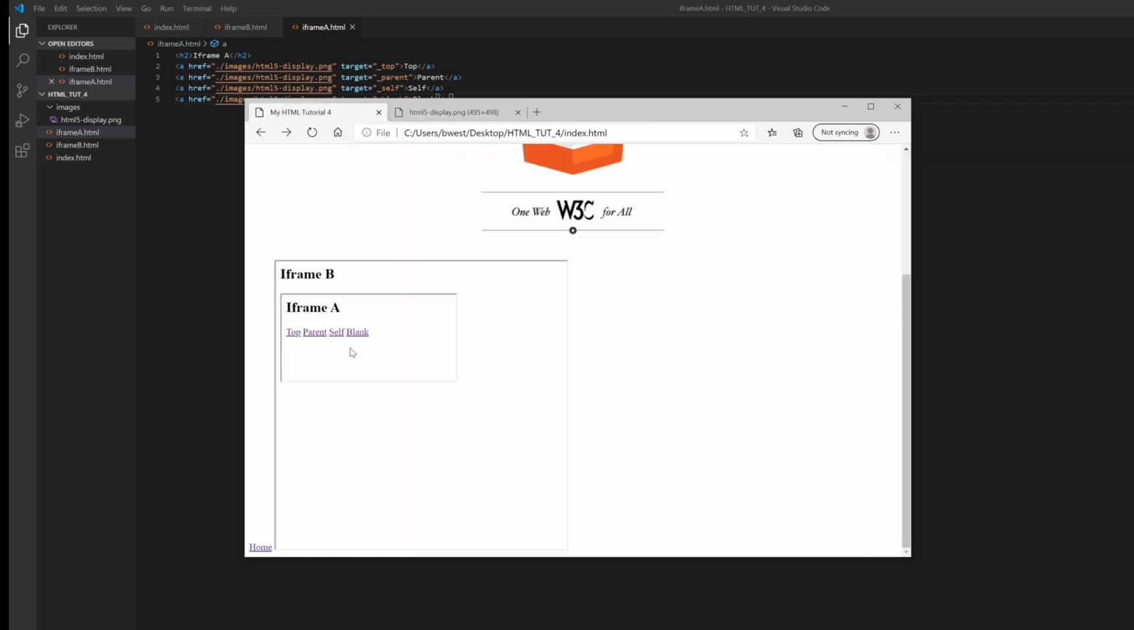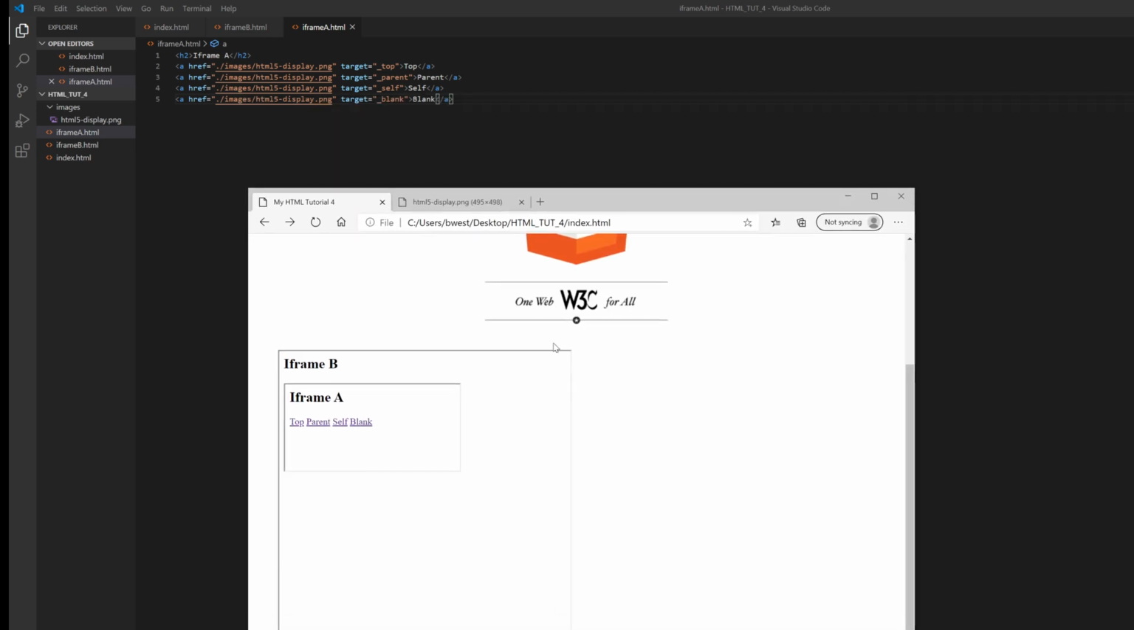Okay, so we've covered the anchor target attribute. Hopefully I made sense through all of this. If you have any questions, as usual, put them in the comments below and I will make sure to answer them for you.